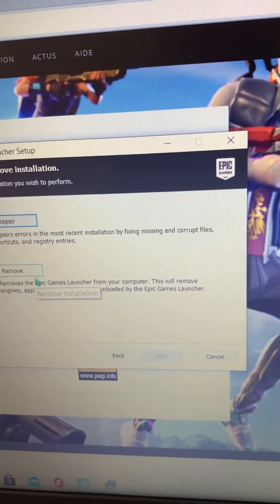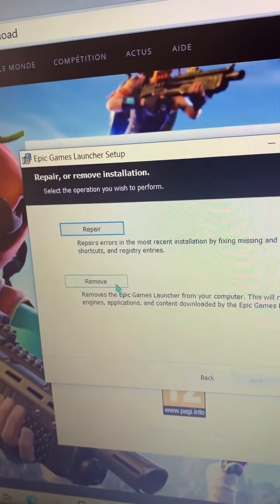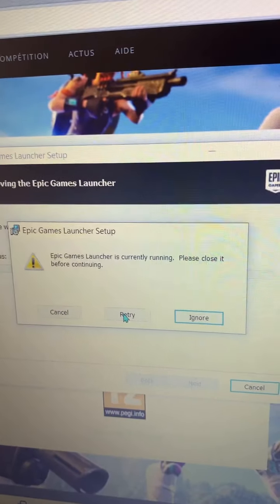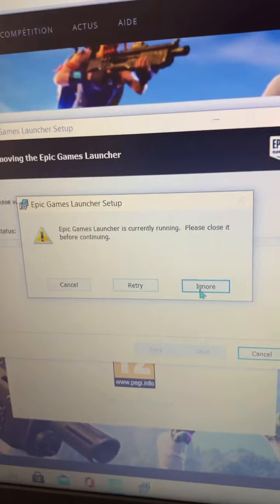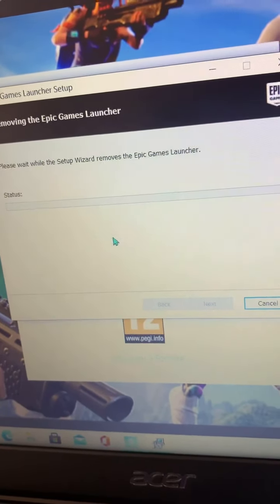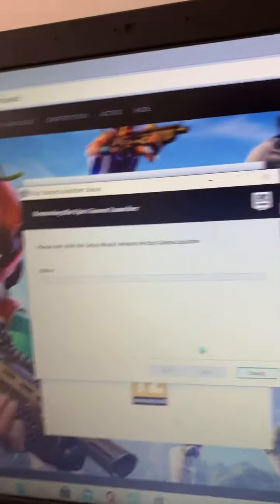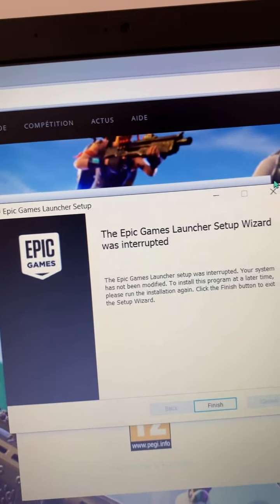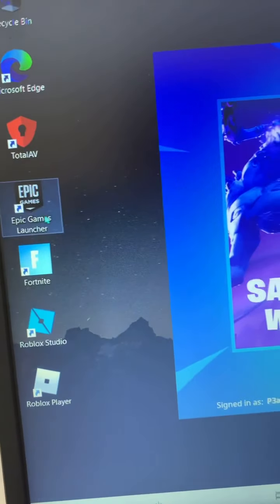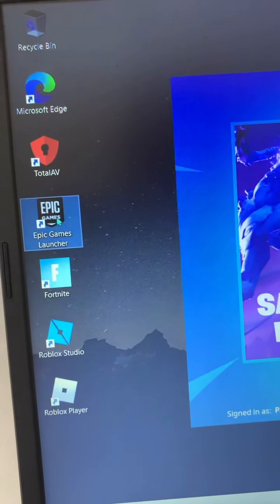So now, as you can see, it has downloaded right here. So I'm just gonna go ahead and open the file. Now you're just gonna go through all of the steps. But I'm gonna click remove because I already downloaded it. And that's just gonna cancel because I already have it installed. So now it should pop up here. Now you're just gonna double click on it or right click and click open.